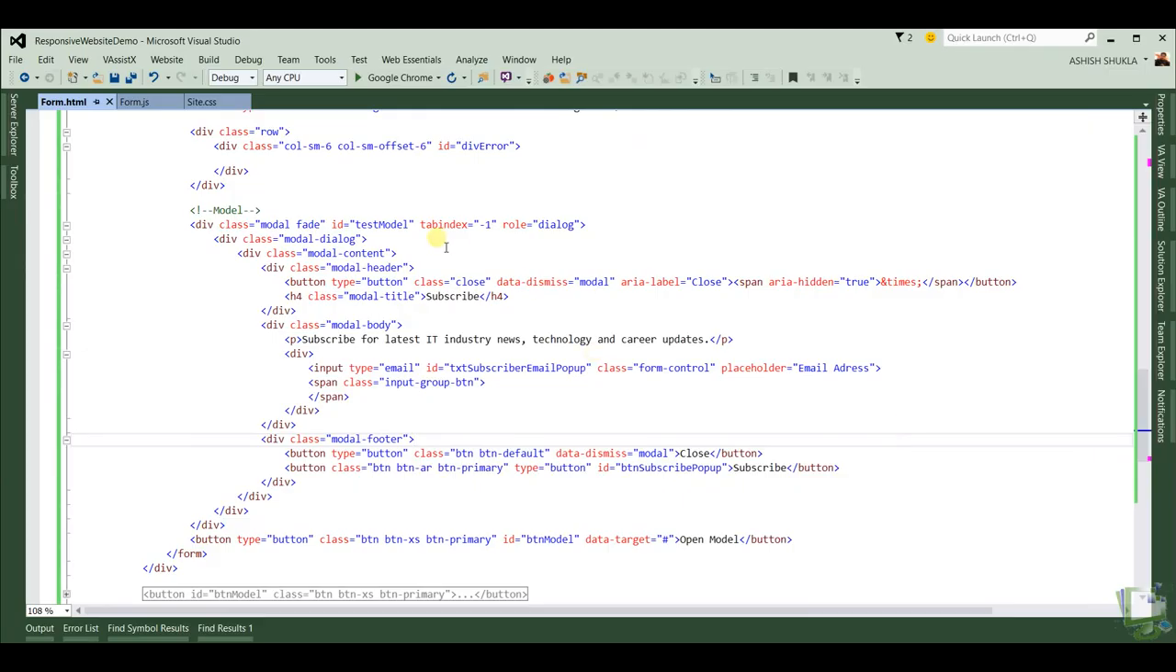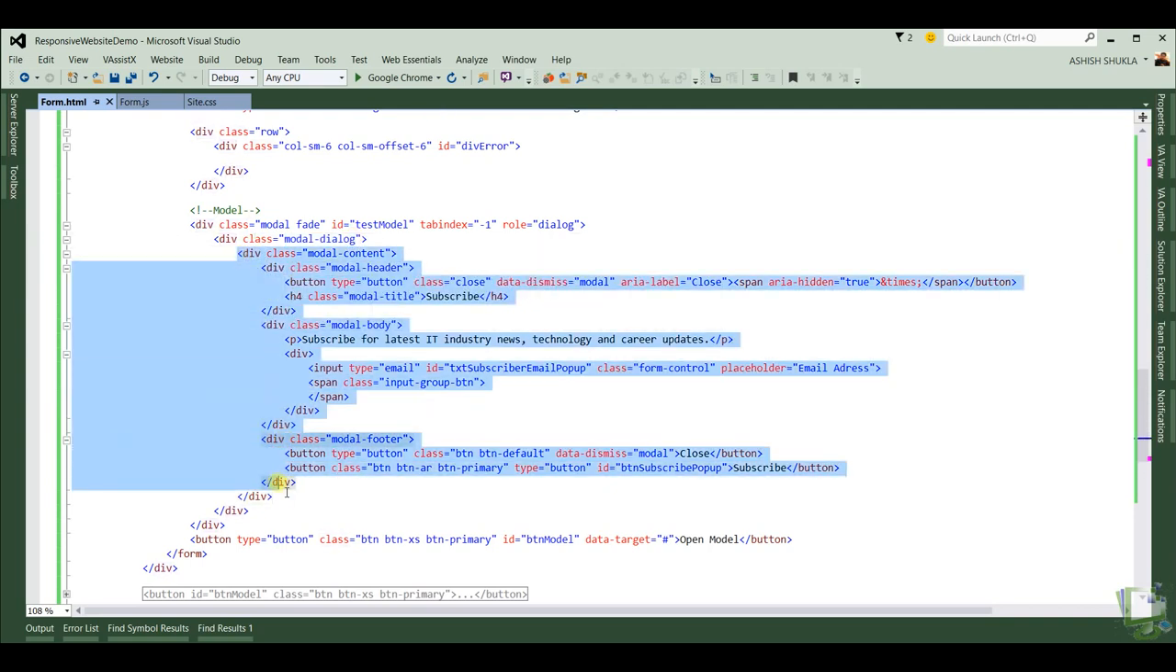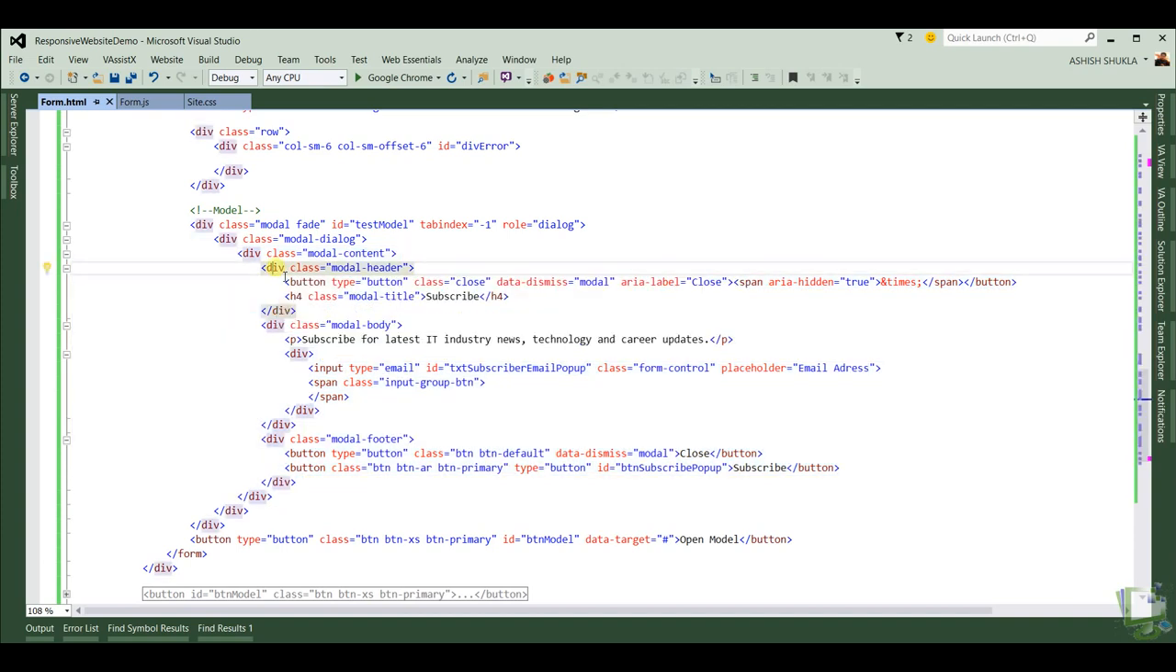Here I am inside the project responsive website demo, in form.html. Here I have added a code for the modal dialog. I have added a div element with the class modal and role equal to dialog. Inside this div I have added a div with the class modal-dialog, and inside it we have our modal content, which is divided into three parts: modal header, modal body and modal footer. Inside the modal header we have a close button to close the modal dialog, and we have a title for the modal dialog.